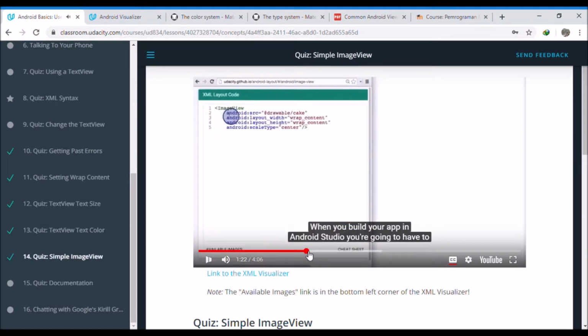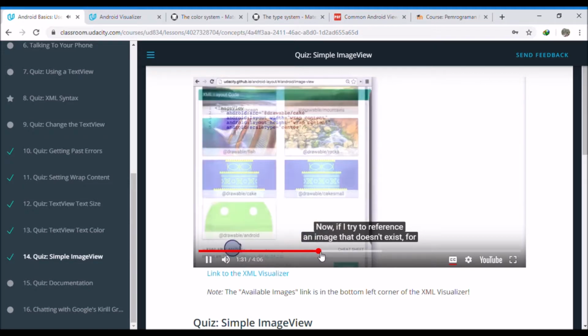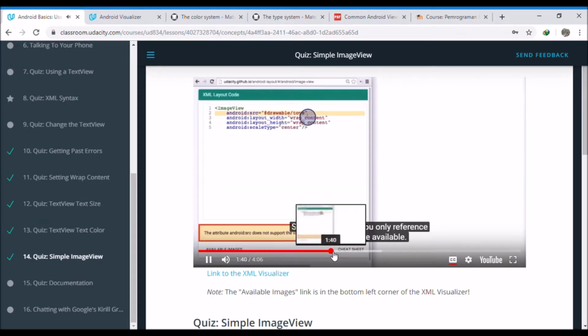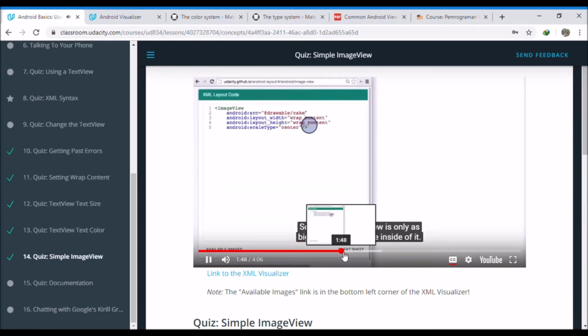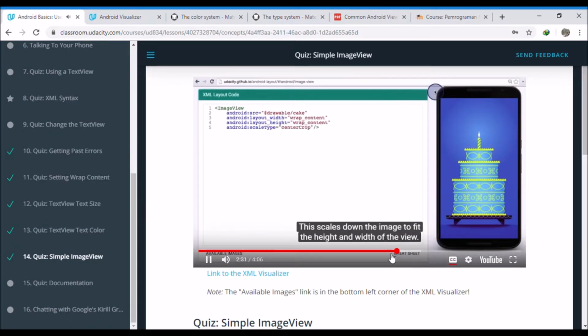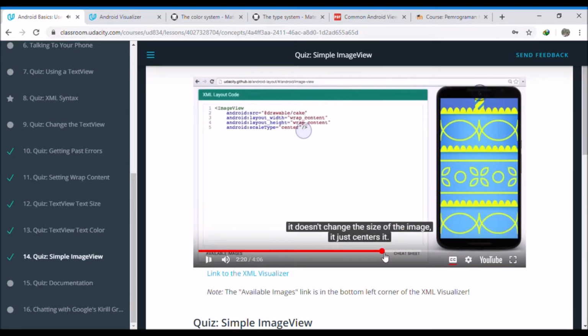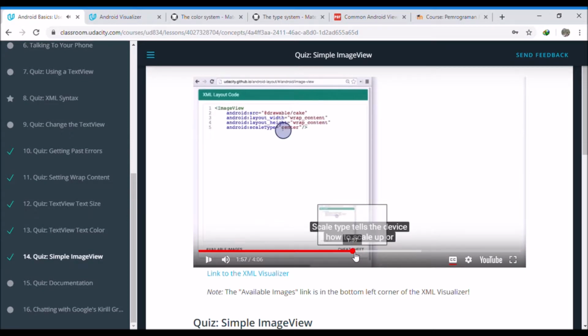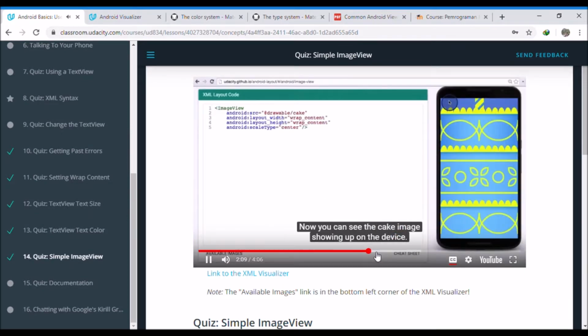XML visualizer. Open Android's have the drawable folder. Now if I try to reference, for example, available, app content is only an attribute center based on the you can see better than the screen. It doesn't change, just centers it and set other values in the image to image. really big, but this doesn't change the size of the image. We say scale type is actually pretty. See the cake, the image view. Scale type, let's see this size.